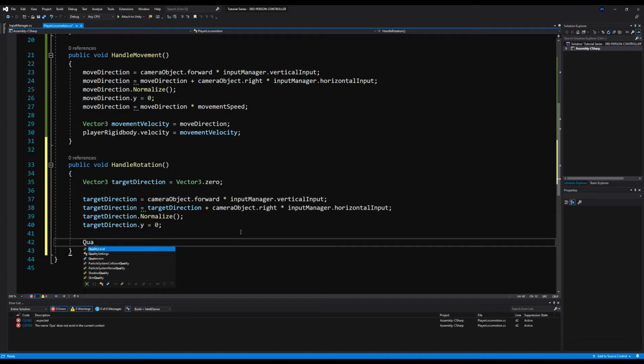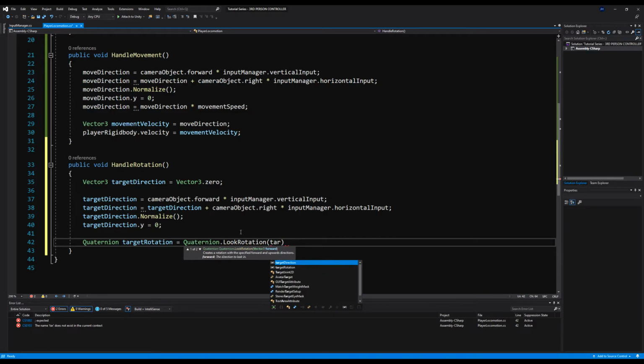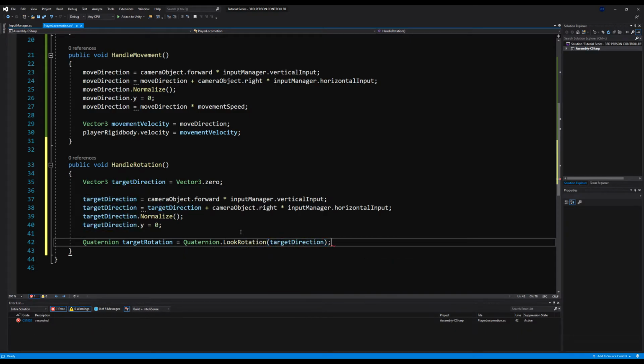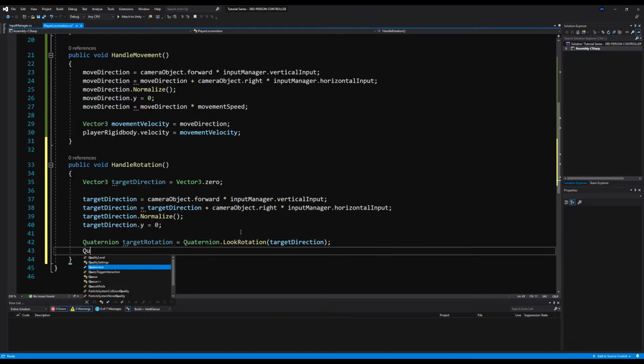So then we're going to say Quaternion, this word differs, targetRotation, and quaternions are used to calculate rotations in Unity. So we're going to say targetRotation is equal to Quaternion.LookRotation. So it means we're going to look towards our target direction. So all this means, put simply, is that we're looking towards our target direction, and where we're looking is where we want to rotate. That's it.